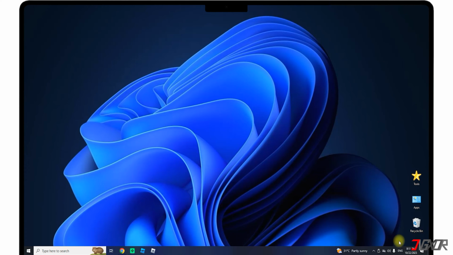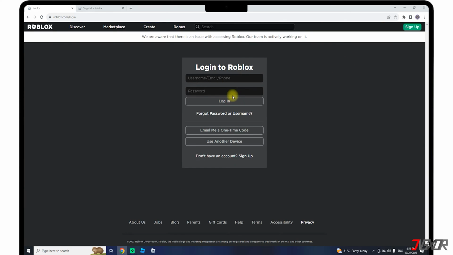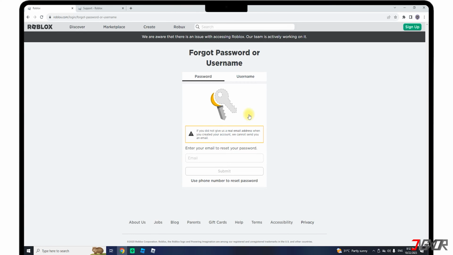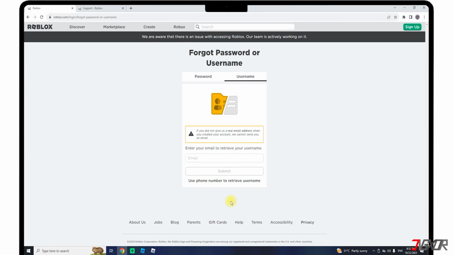Before proceeding, I recommend accessing the Roblox website using your browser, which is a simpler option than using the app. On the login page, you need to enter your username and password. However, if you can't recall either of them, click on the Forgot Password or Username link. Keep in mind that if you don't have or can't remember an email or phone number associated with your Roblox account, you won't be able to recover your password or username using the password reset or retrieve username features.